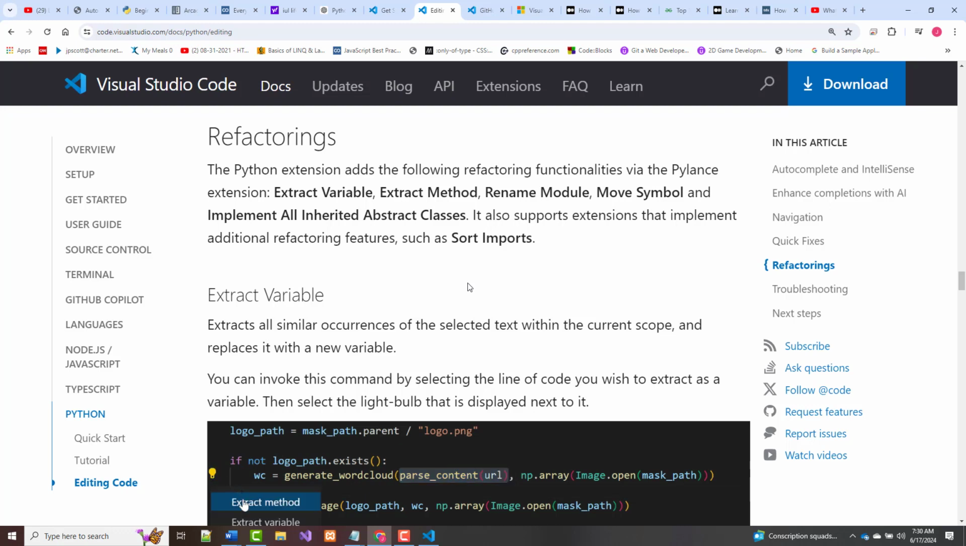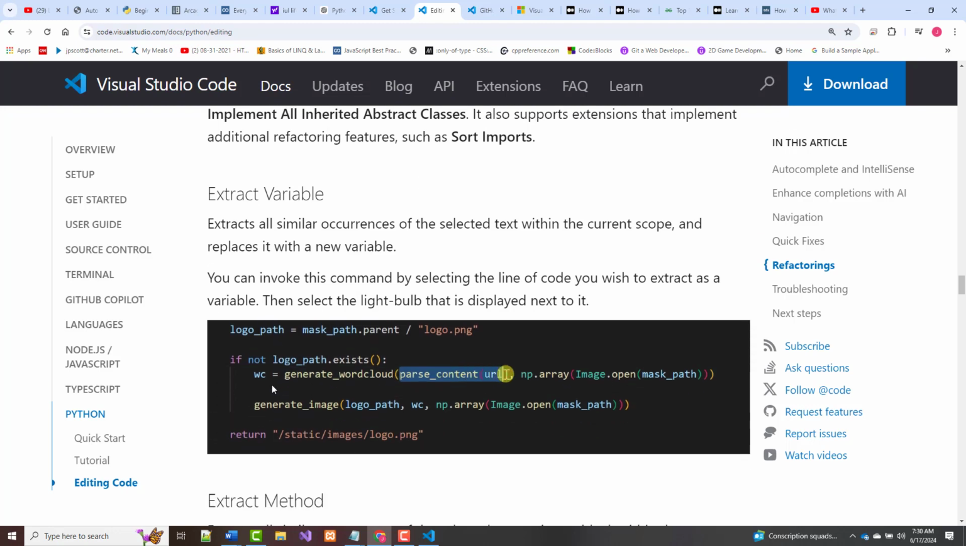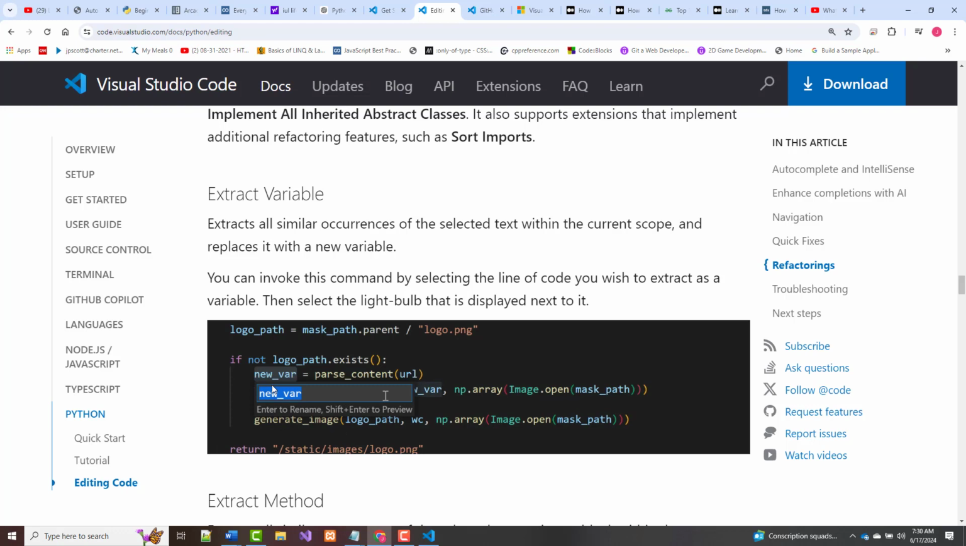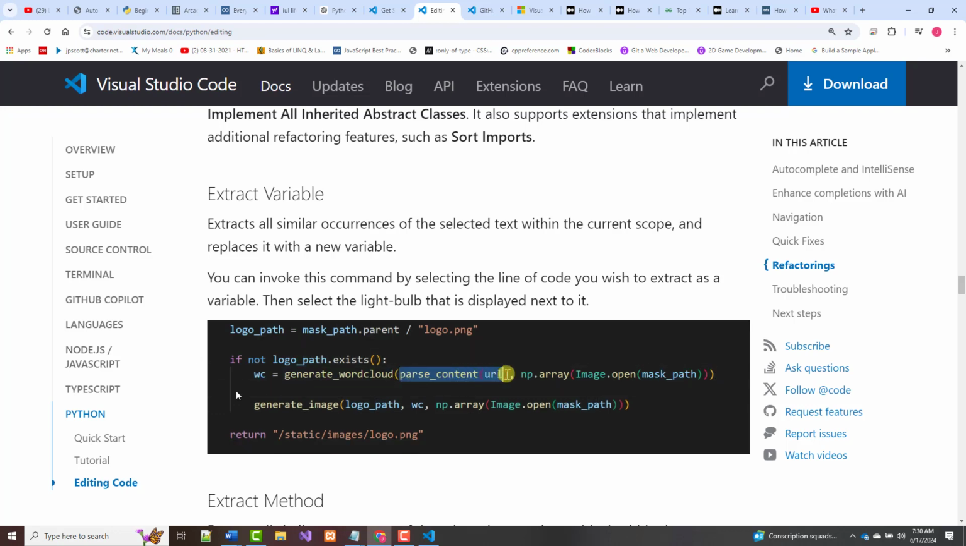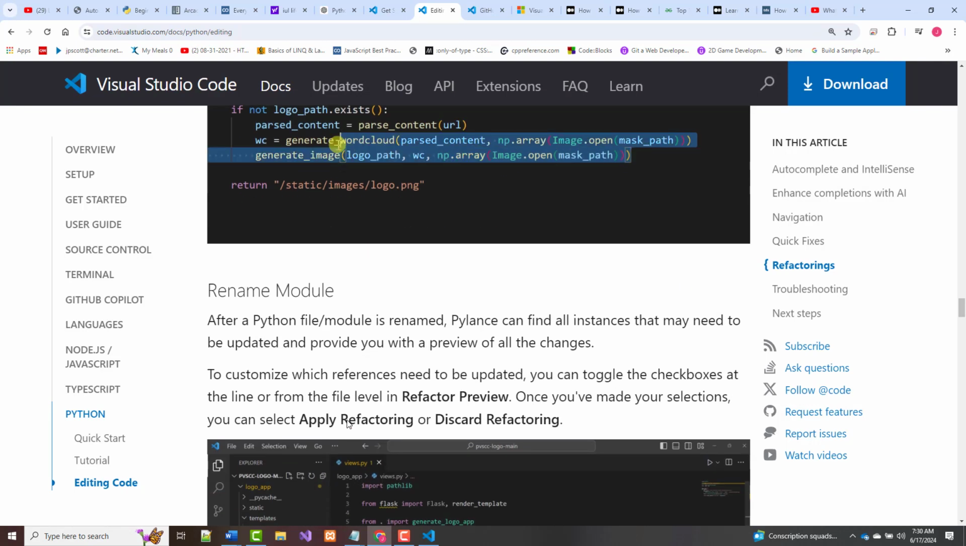All right. So notice what it has there. It's got extract variable, extract method, rename module, move symbol, etc. So there's a lot of different things. Now, I'm going to very quickly look at those, but I'm not going to go over any of this. The reason I'm not is you learn this by doing. You have to do this stuff. All right, if you want to learn extract variable, extract method, etc., it says you can invoke this by selecting a line of code you wish to extract as a variable, then select the light bulb that is shown with it. All right, do the same thing with methods.